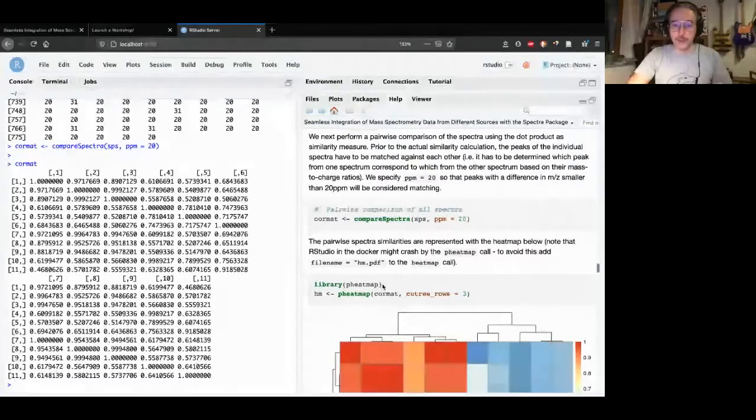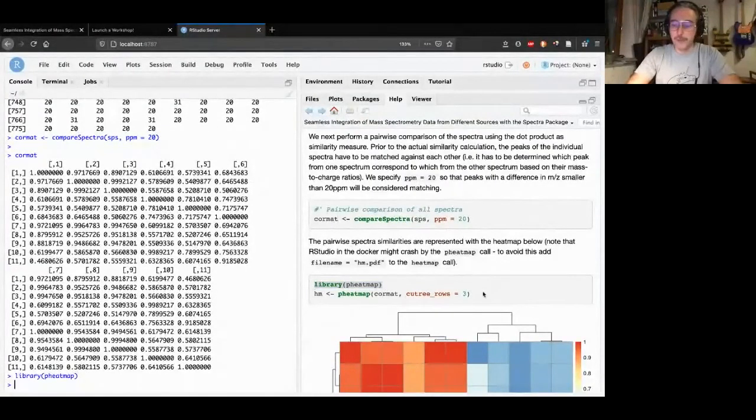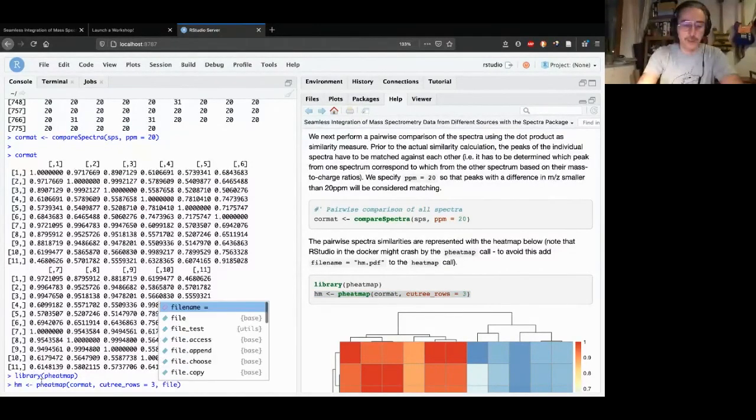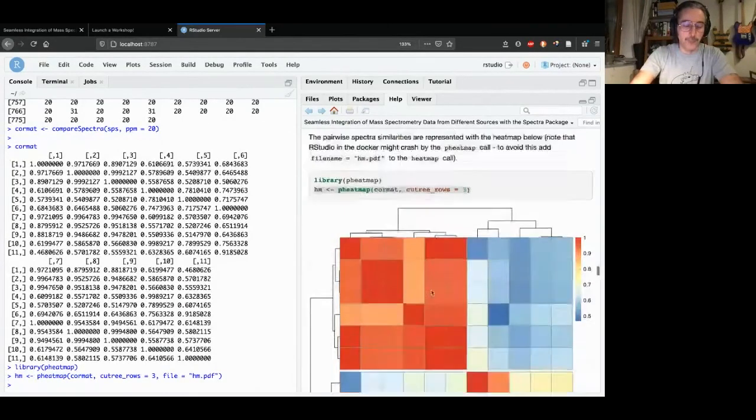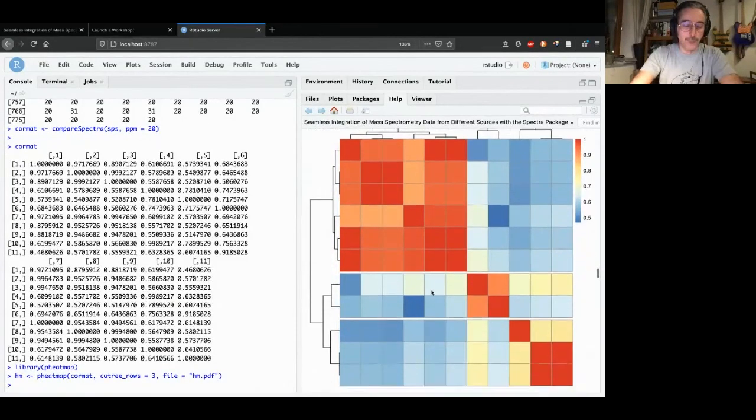Now, the next thing is just visualizing this correlation matrix. Be careful if you run this code on the Docker. To me, it always happens that if I just execute that, my RStudio crashes in the Docker. I have no clue why. So the way I get around that is that instead of plotting this, I'm saving the result directly as a PDF here. And so what we get in the end is this heat map.